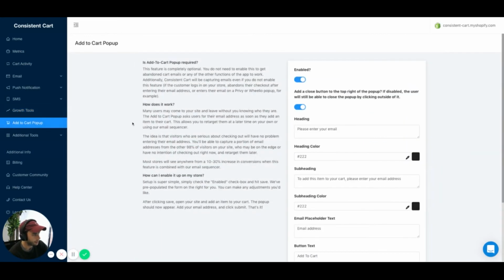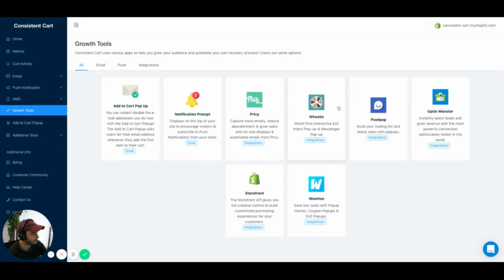So add to cart pop-up is a pop-up that appears when someone adds a product to their cart asking for their email. And that will basically create a profile and a persona that you can go over, and that persona is subject to receiving the emails, push, and SMS depending on what grow tool they received and what information they submitted. Set up these two, and all the ones that have an integrations tag are products that are running in the background. You don't have to do any additional setup.